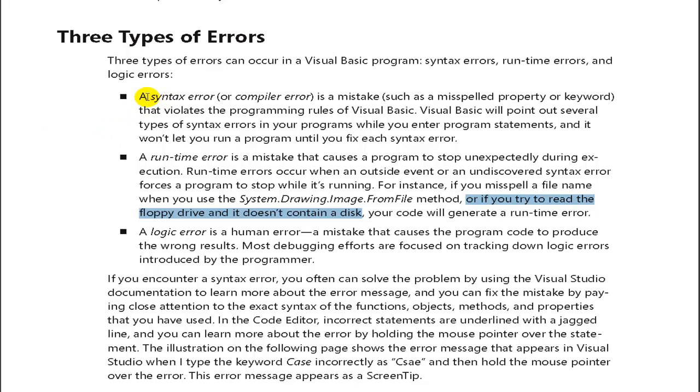Okay, so we have syntax errors, where we're not using the grammar of the Visual Basic language properly. And then even if we do use the grammar properly, we might be referencing things, for example, on the desktop or somewhere that aren't there. Or we might be referencing a whole folder that's not there. Or we might be referencing a flash drive that's not there. Those are called runtime errors. And then we have logic errors.